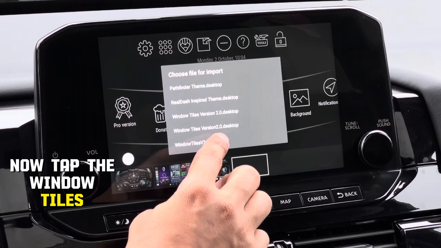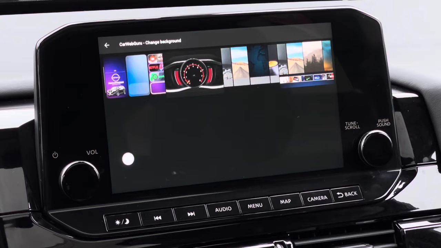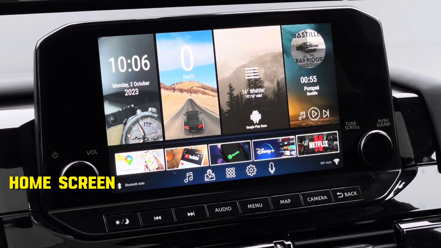Go back to the tools menu by swiping up your screen from the bottom and tap background. Now select the JPEG file that you have downloaded. And there you go. The Windows Tiles theme version 2 is now loaded into your Carwebguru launcher home screen. So there you have it, guys.